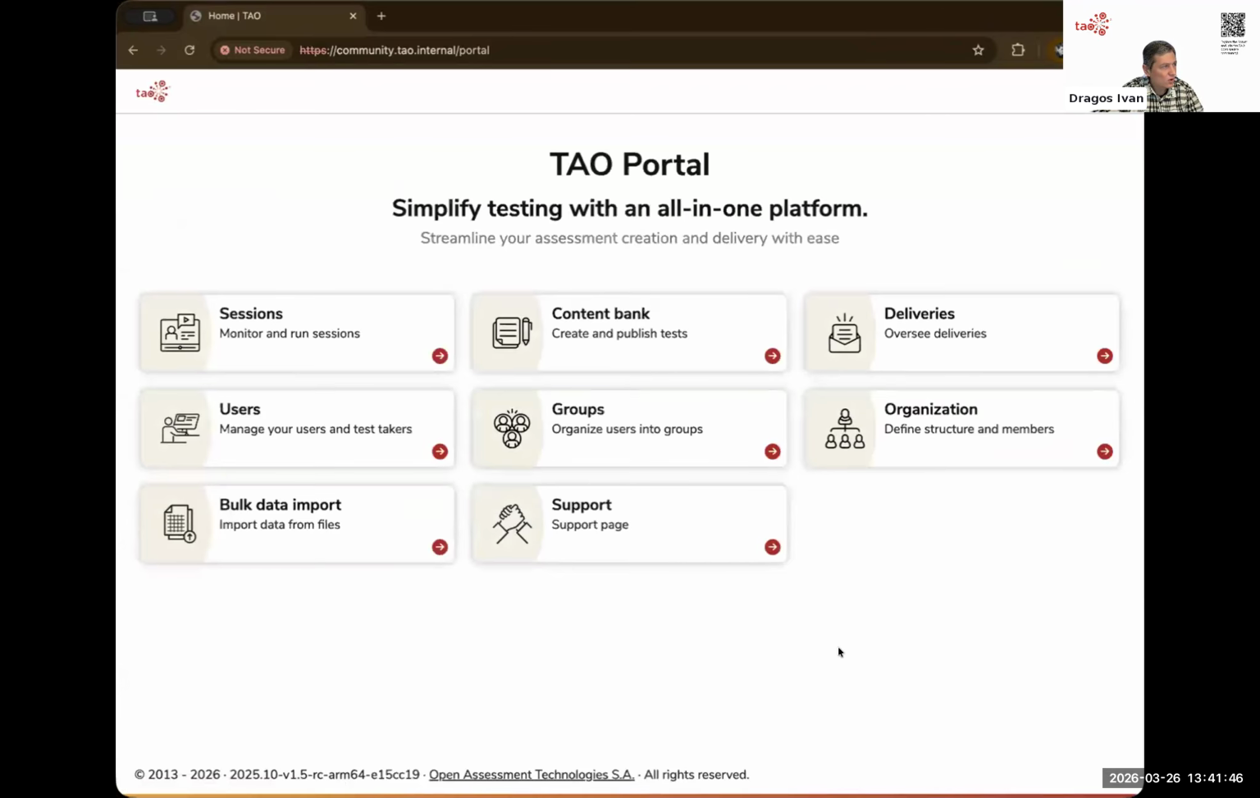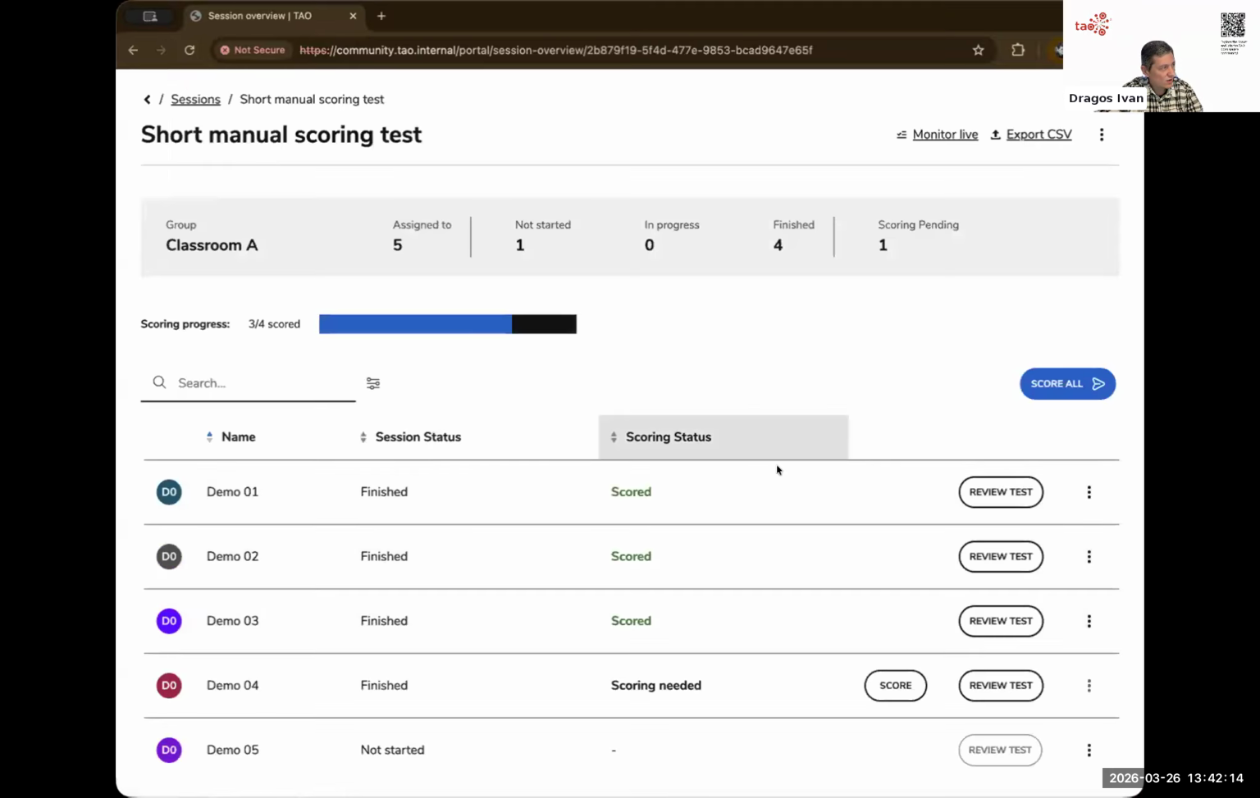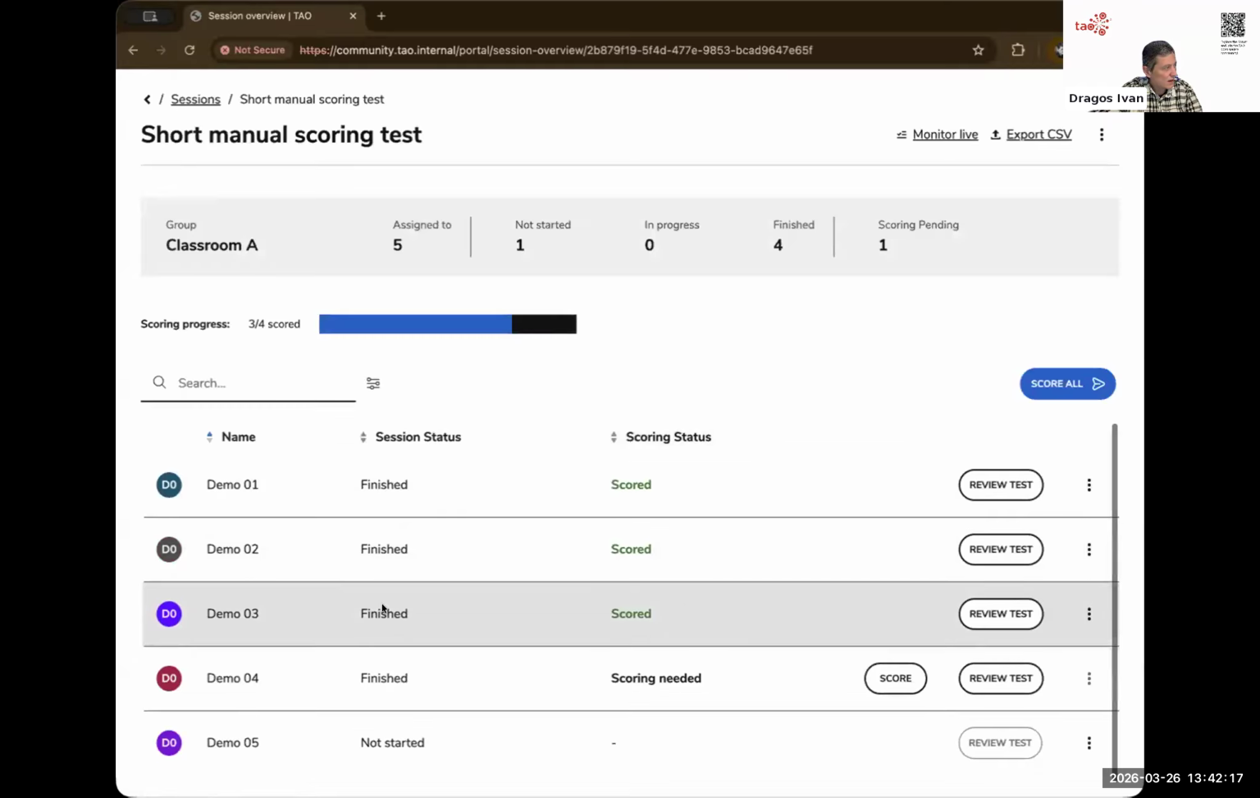And I will show you a session that I already created. So you saw in Patrick's demonstration how a session is created. I will not go through all of those steps. I already have a session here created, short manual scoring test. It is assigned to that published test that I was showing you earlier. And if I jump into that session, what you will see here is that there are 5 test takers who are assigned to this session.